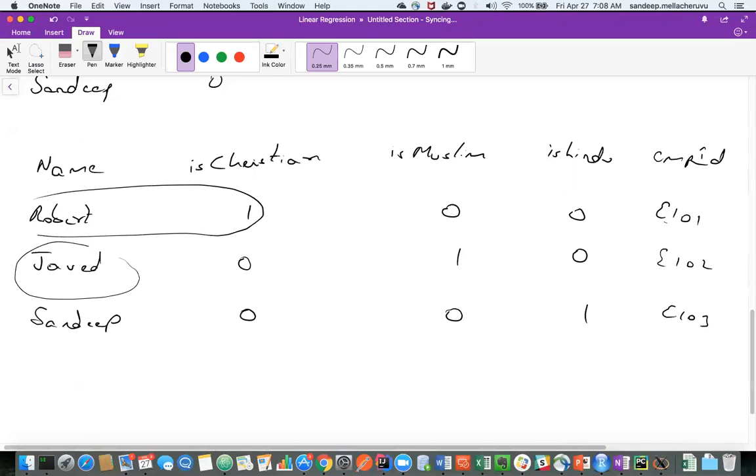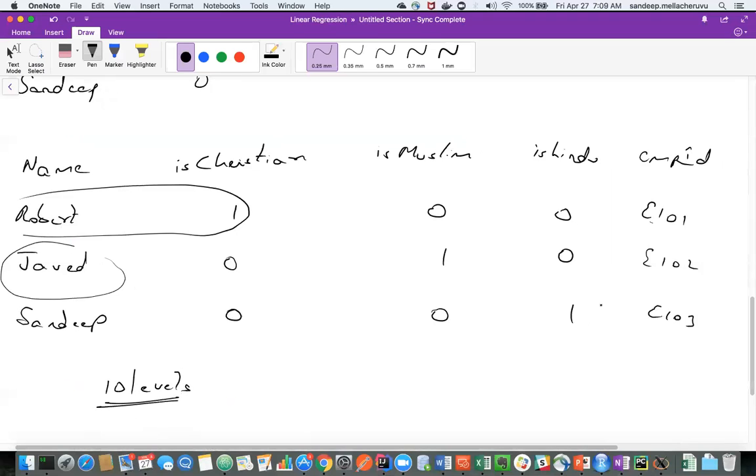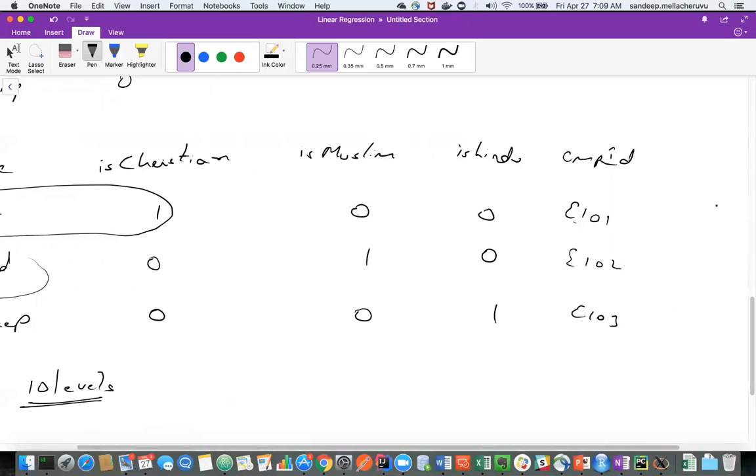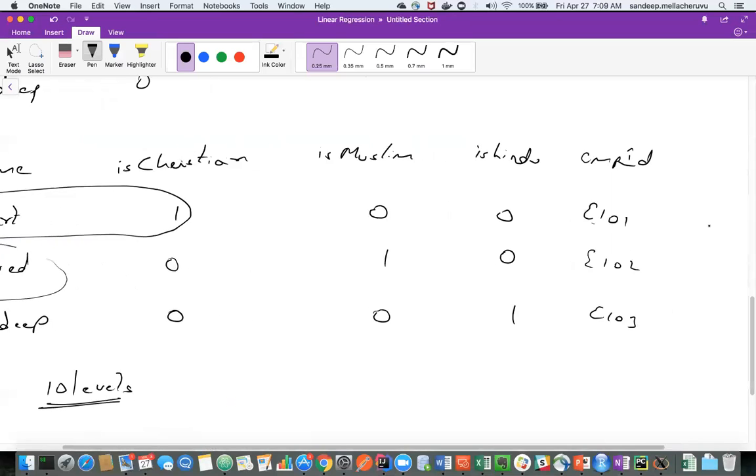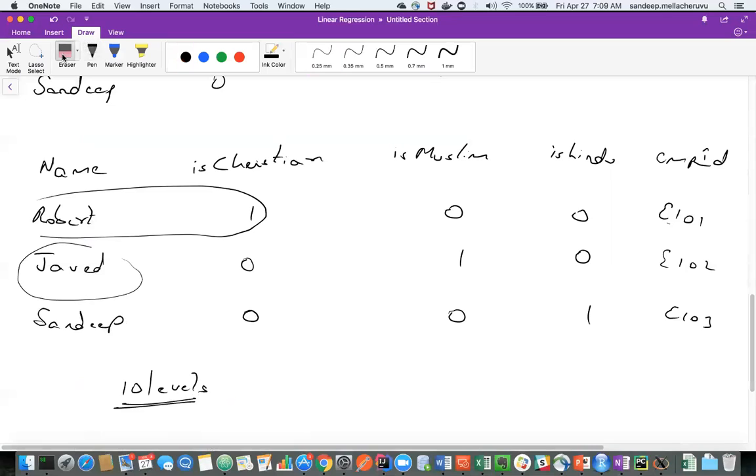So in those cases, if the levels are too many, maximum I would say go for 10 levels. Anything more than 10 levels, again this is some heuristic I'm giving. You can also go for 15 levels if you want, but the point is, do not go for hundreds of levels, because if there are 100 levels, you have to create 99 dummy variables. That will give you nothing actually.